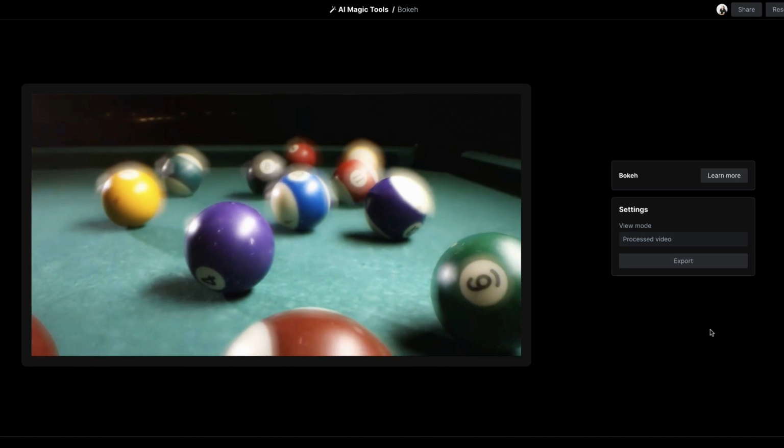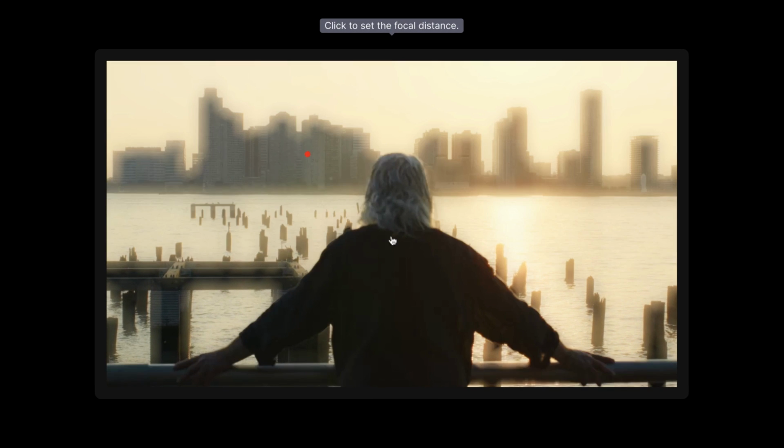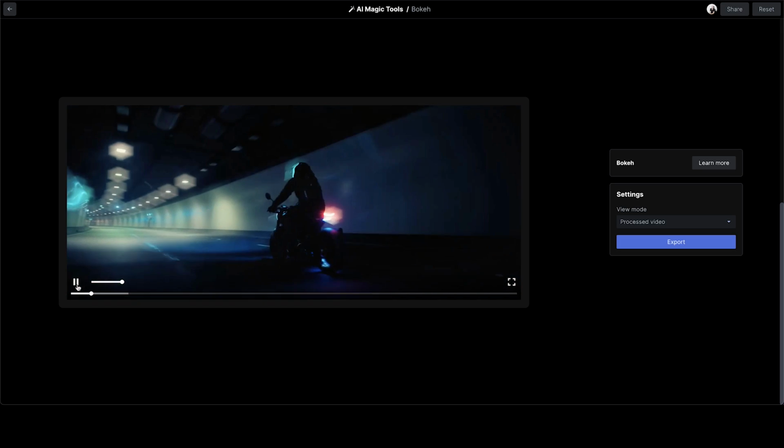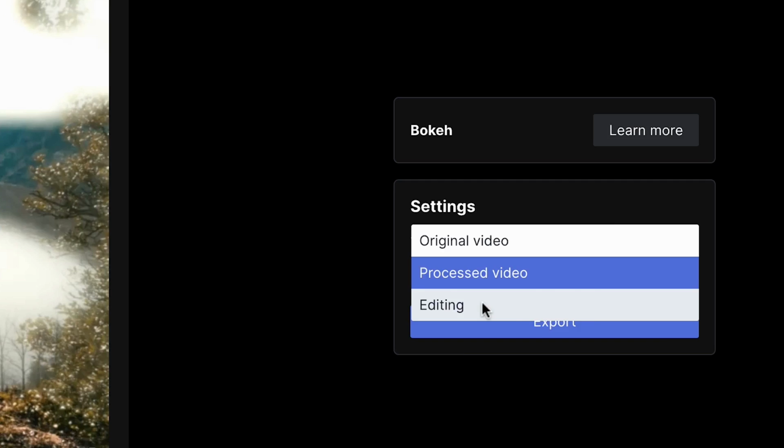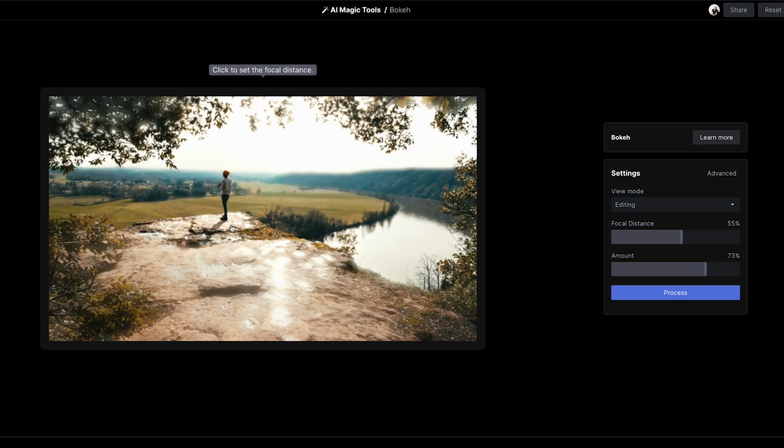And being able to do this after a clip is shot is super handy for adding style that wasn't otherwise captured by the camera. Give the bokeh magic tool a try and have fun adding more style to your shots.